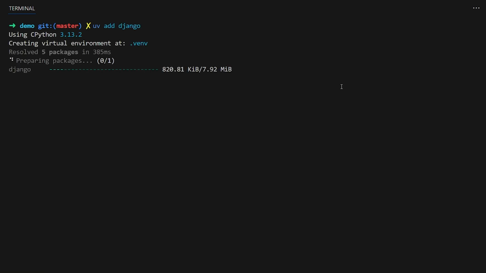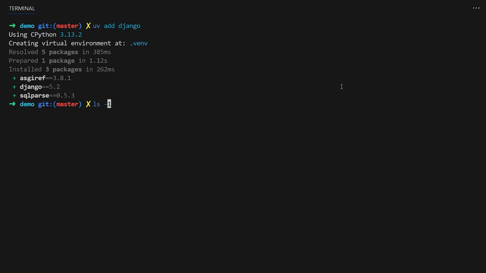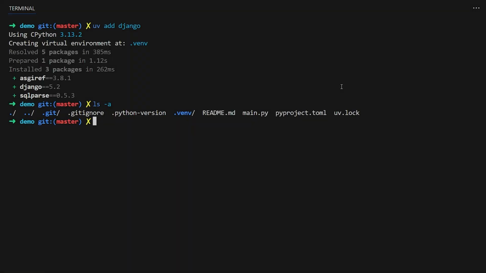We see it installs quickly. Let's look at the files again. We see the Git repo along with .gitignore. .python-version has the Python version number for the project, so you can make sure the project always runs with the correct version of Python. .venv is the virtual environment created by UV.